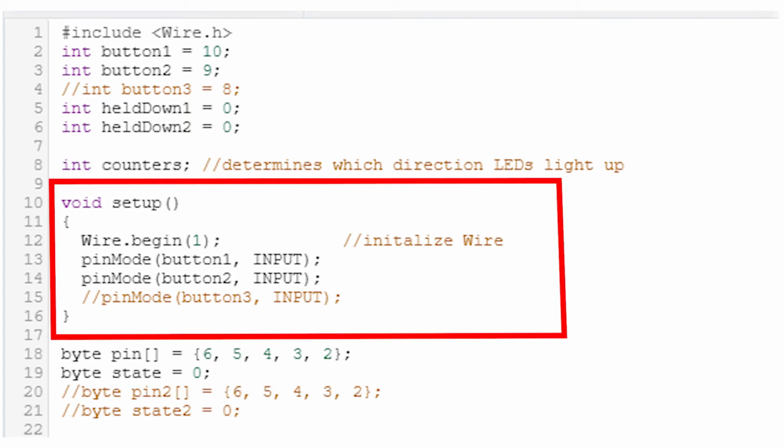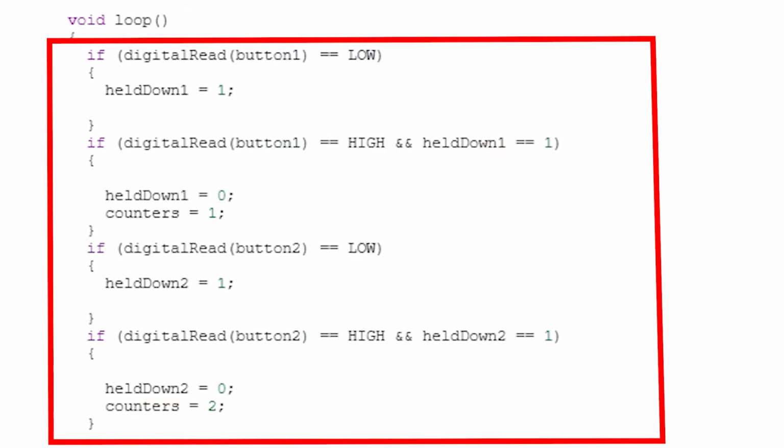In the setup, the 2 buttons get set up to read if they are pushed. Then a Wire.begin starts the I2C communication between the devices. The master Arduino continuously checks if a button is pressed. If so, then a counter variable is set and gets passed to a switch statement.